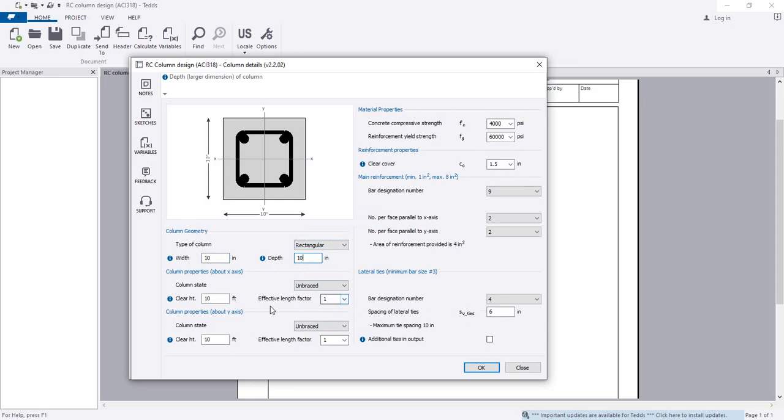And the most important is the effective length factor. If your column is supported on both sides, fixed supported, then you know that will be 0.5, and on that side it will also be 0.5. Now we come to the concrete compressive strength, which you can give manually, suppose 2800. You can also change the reinforcement yield strength, 40 or 60. I'm considering 60, with clear cover 1.5 inch. For the bar diameter, I will use number 6 bar, because number 6 bar is okay.